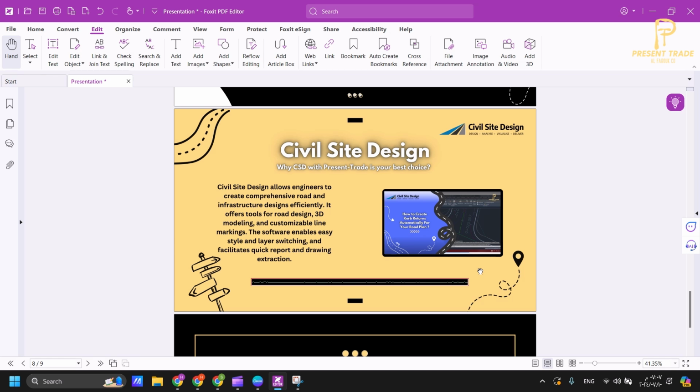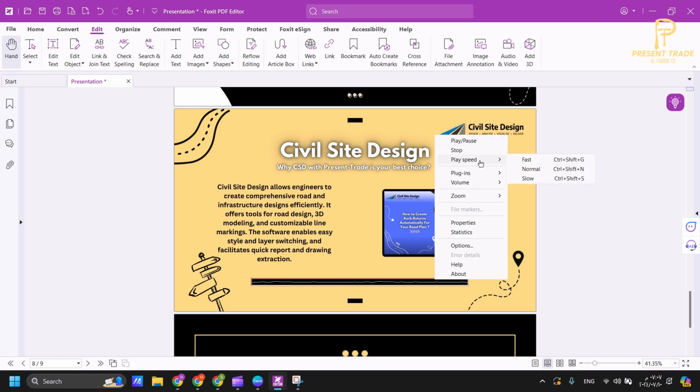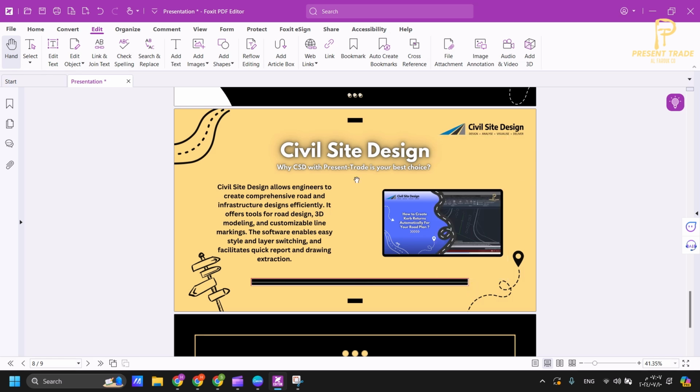Right-clicking on the audio provides options to play, pause, adjust speed, and more. And there you have it. A simple way to enhance your PDFs and presentations with Foxit PDF Reader.